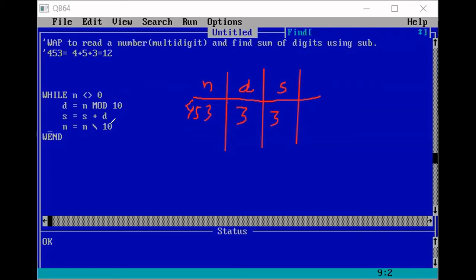By this integer division, we just have seen that it will remove the last digit from the number and it will be placed in that same number. That means the last digit 3 will be removed. So the value of n will be changed in this way. How the mathematics does its work, we just had seen there. Okay, and then it'll say wend, and it'll go for looping.